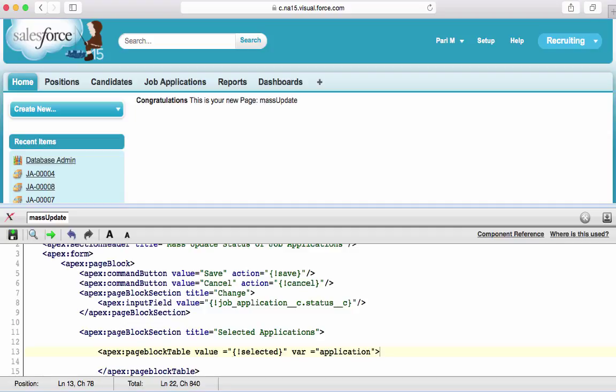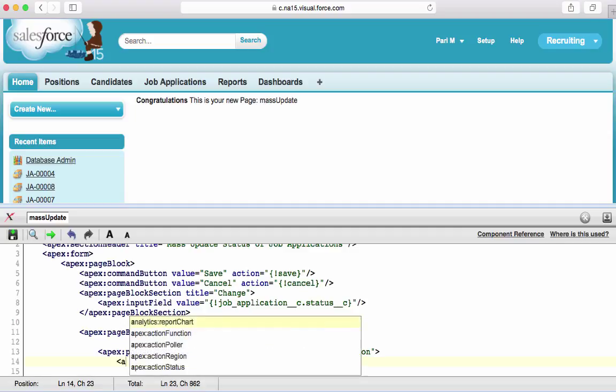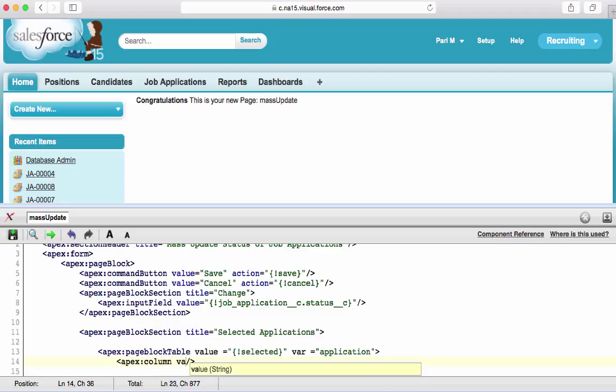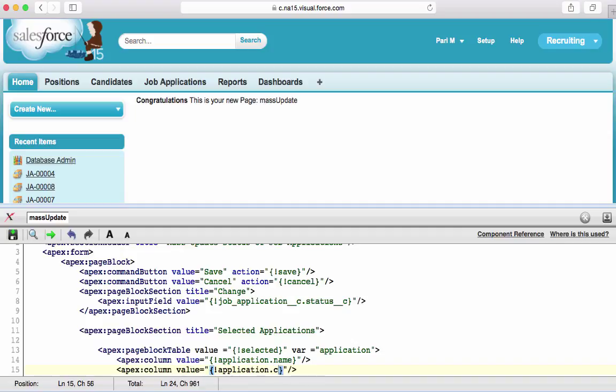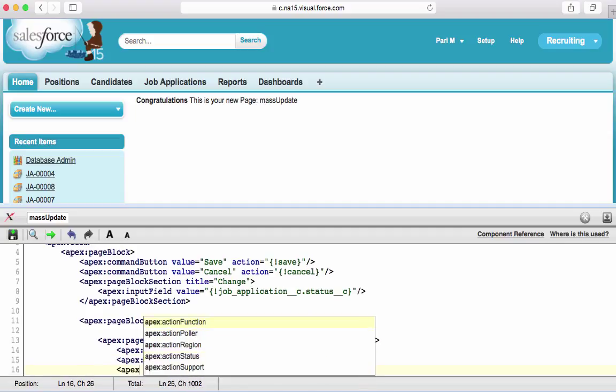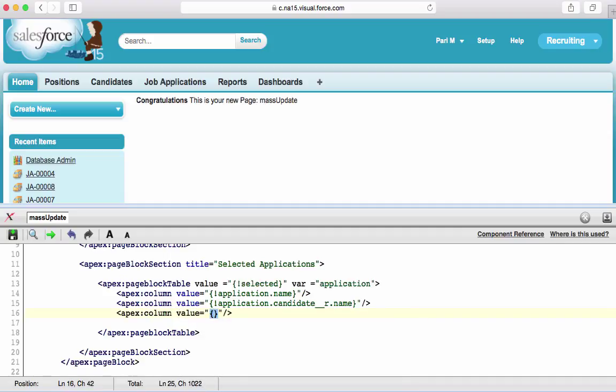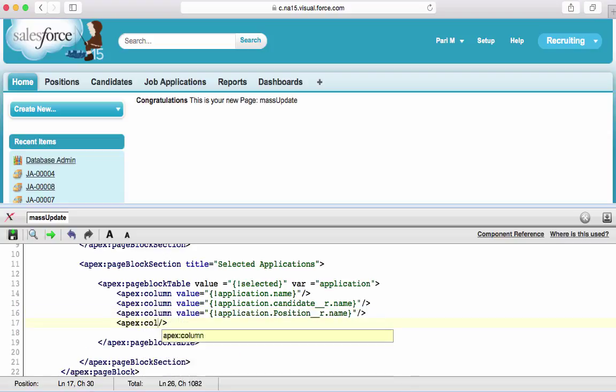I would like to display some columns: the job application number, the name of the candidate, the position they have applied to, and the status of job application. Let's start with the job application number. Apex column value equals application.name and another column with the candidate name and also the position title and status of the application.